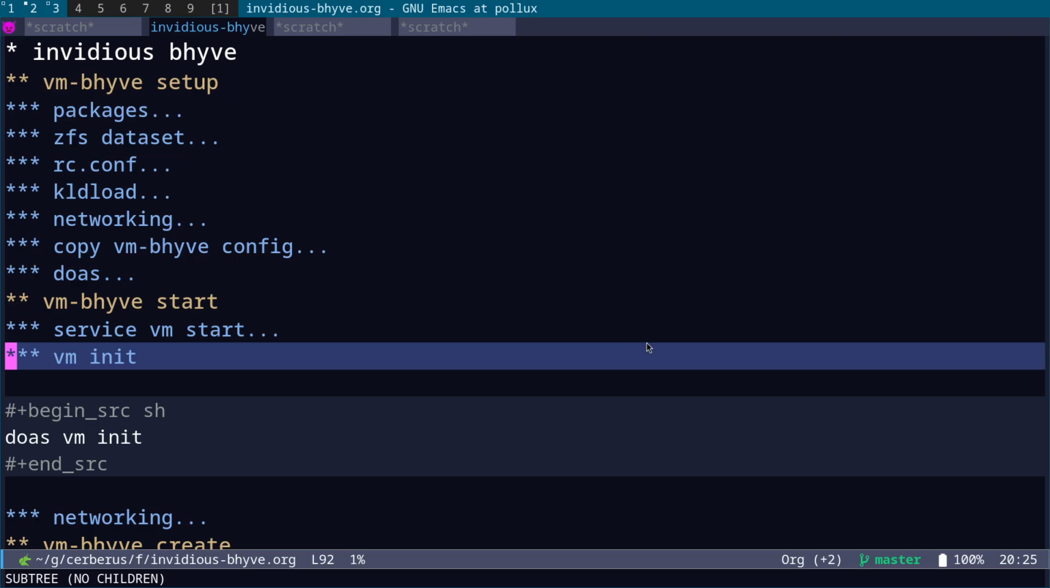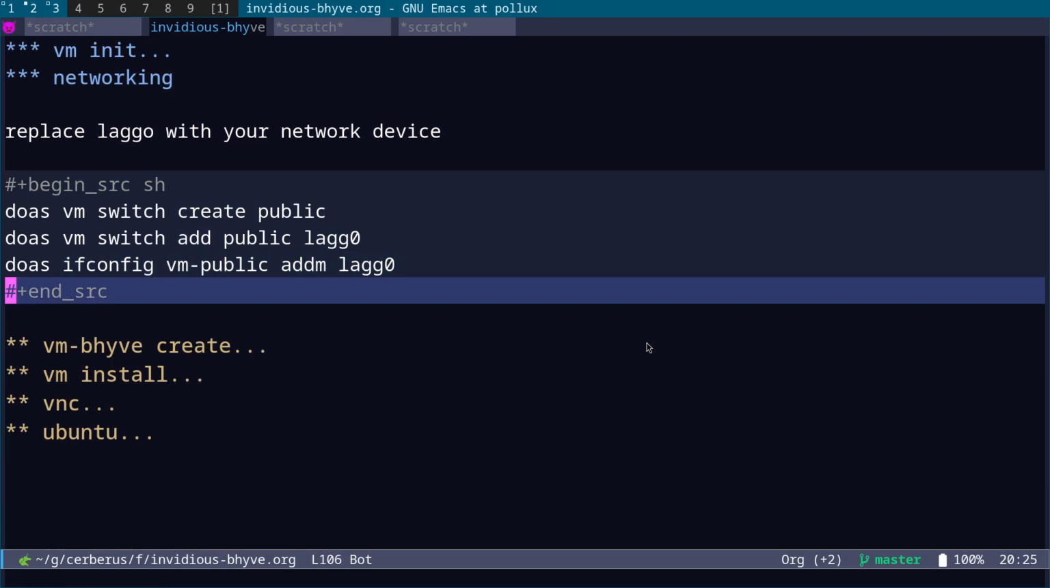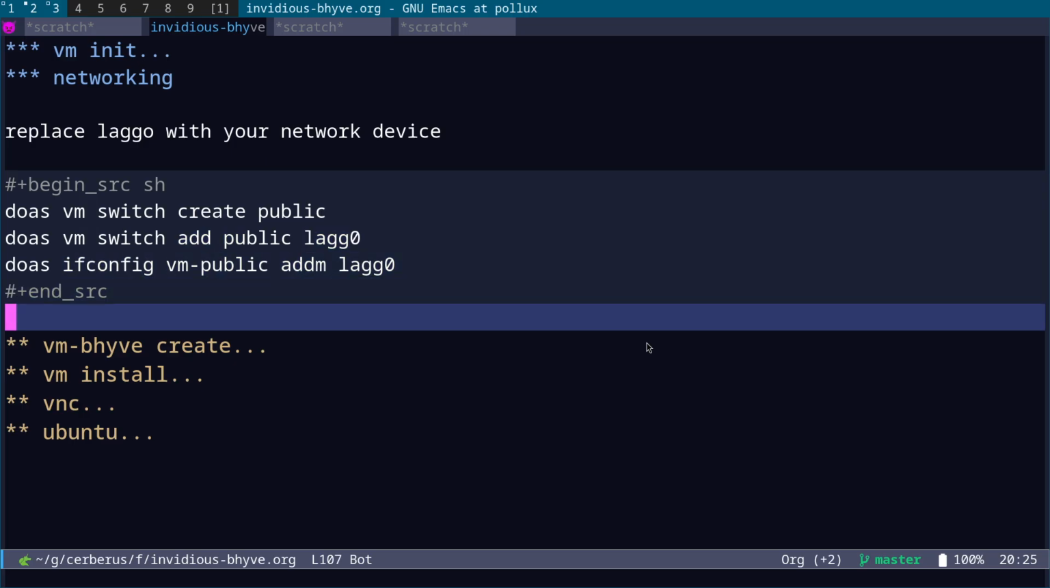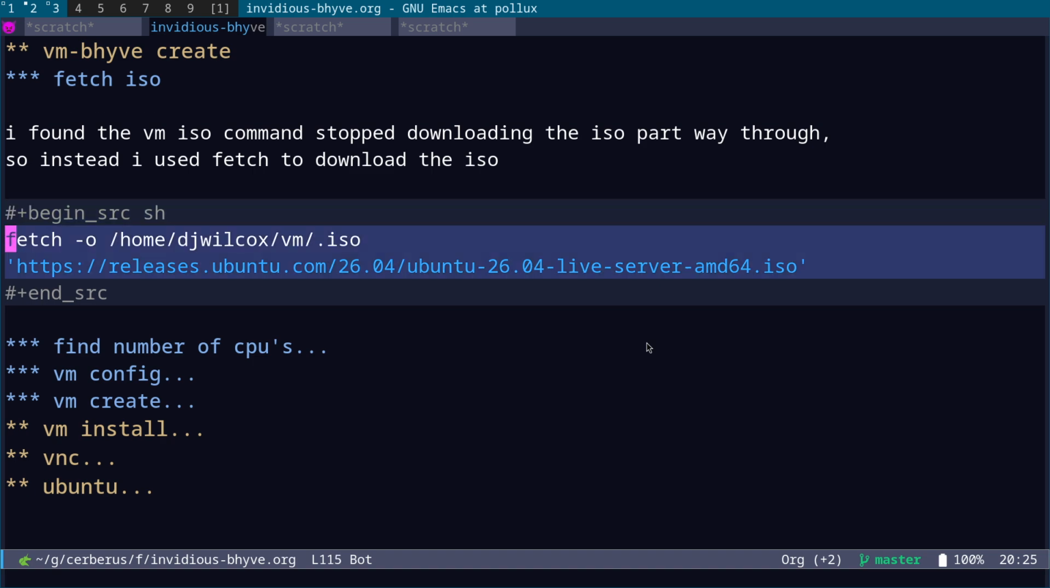VM init. We got the networking. So you just need to do this once. Again, replace lagg0 with your network device. And again, I'll put the link to the lagpf file that I use in my pf.conf and all my settings, so you can reference those. We fetched the ISO into the ISO directory.